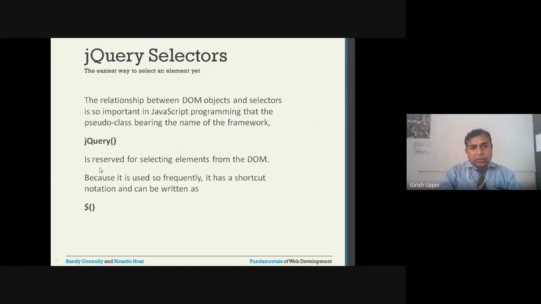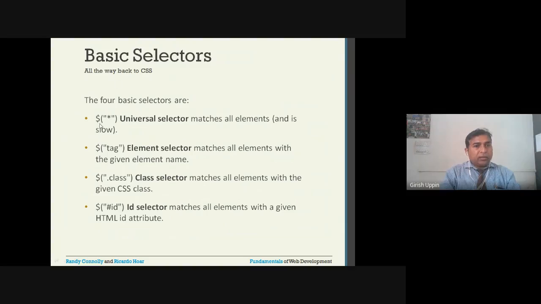In jQuery, we have a pseudo class called jQuery. We can use it as a selector, and we select the different elements that are present in the DOM. The shortcut notation for this is a dollar. Dollar is the shortcut notation for jQuery. Basically, we use that as a selector, and if you give an asterisk, it is a universal selector. It is going to select all the elements that are present.